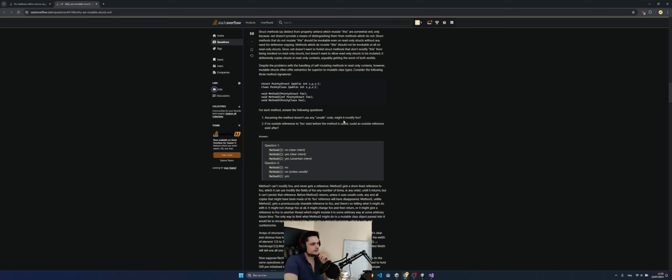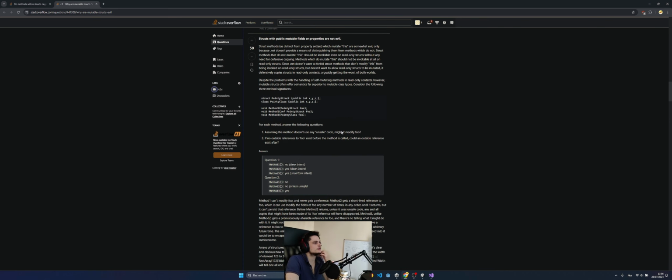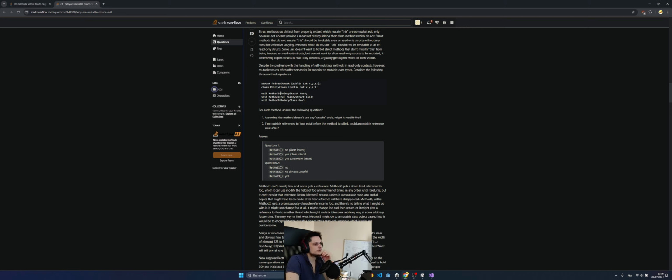If no outside references to foo exist before the method is called, could an outside reference exist after? I'm not sure what it means by outside reference. Like, if you pass this one in, it gets a copy, so the original one still exists, no?